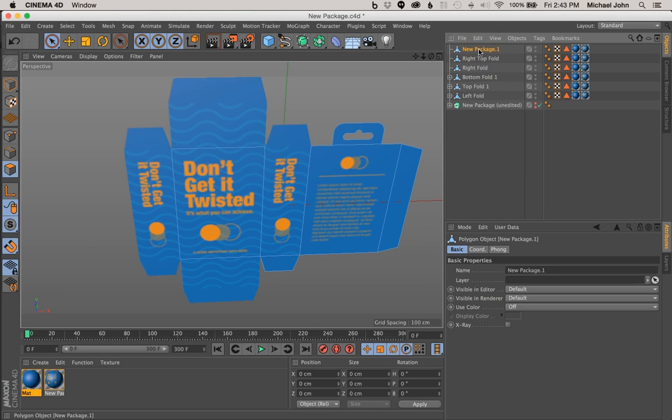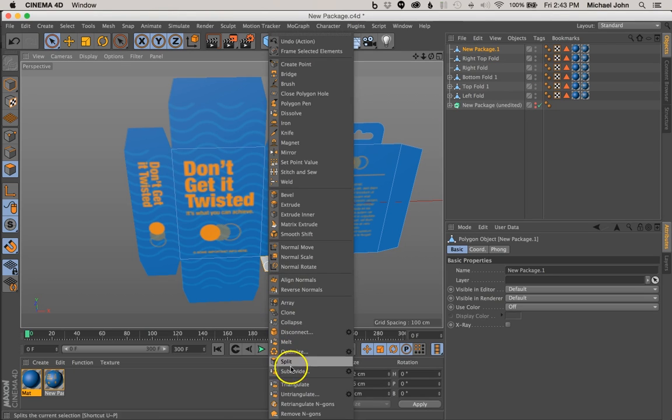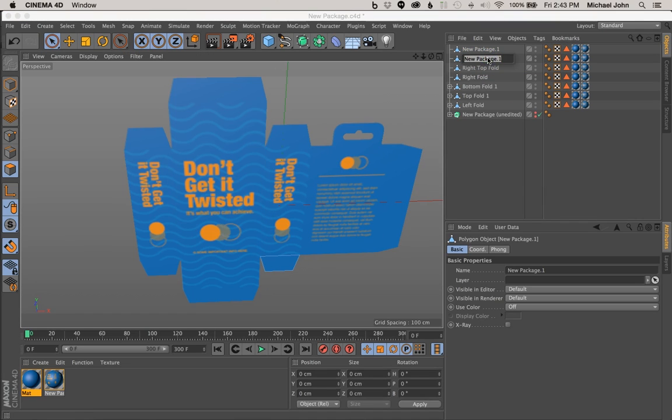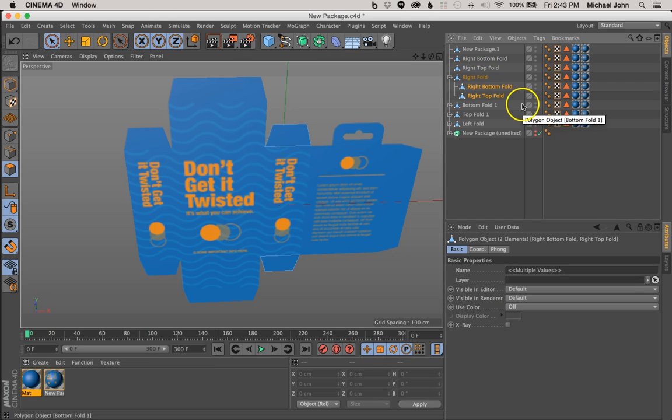Now let's go back to our new package object. Let's go to this right bottom piece, right click, split, delete, and let's rename the duplicate right bottom fold. Now with my command or control key held down, I'm going to select right bottom fold and right top fold and drag and drop these in the right fold. There we go. And we're done with the right side.